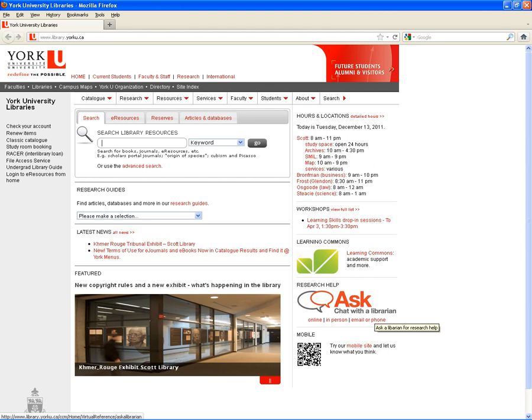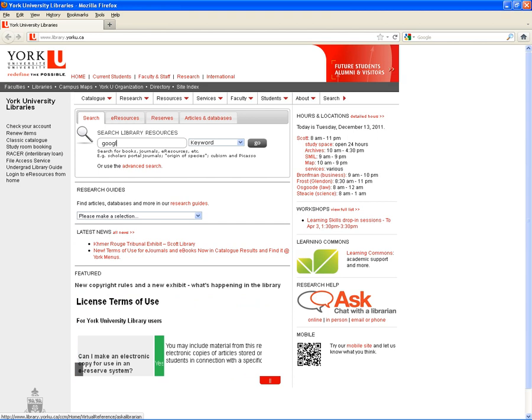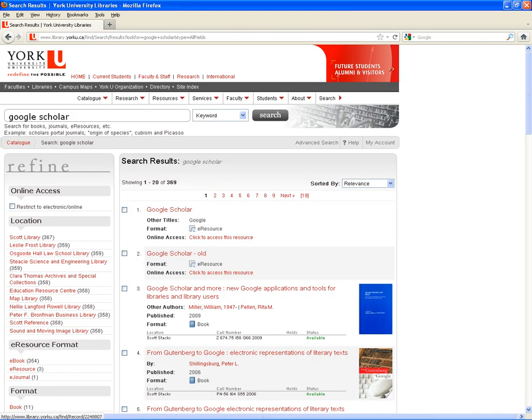If you're off campus, you will be asked to log in using your Passport York account, but you will then have access to any articles you find on Google Scholar to which York libraries provide access. So let's just do that search. And my first hit is what I want, and to access it, I just select click to access this resource.